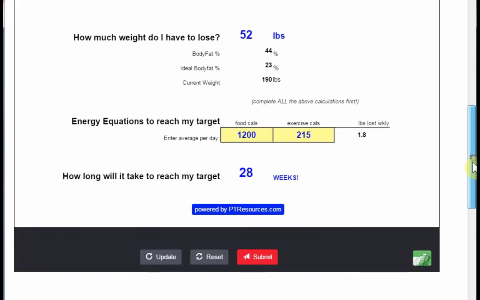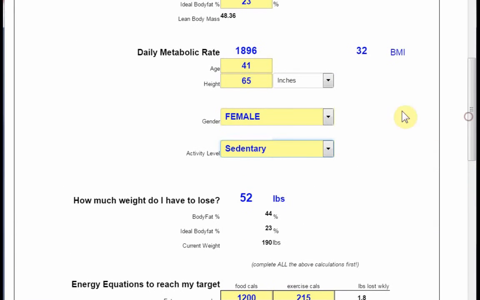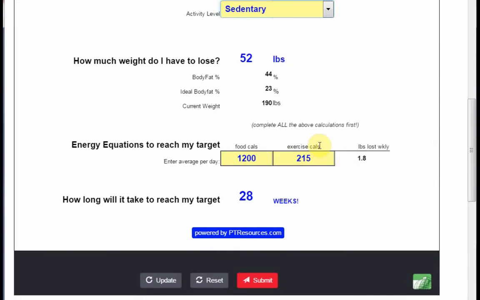So let's move on to the last part of this particular form, the energy equations to reach a target. And this is where you're going to plug in some variables, and what this represents is the amount of intake that you're going to prescribe or suggest, and the amount of exercise. So it's energy in here and energy output here. Now don't forget, we've already allowed for her general activity here. So what we're looking at in this part is simply the added exercise that she hasn't been doing up to now. So what are we going to add on to her overall activity?